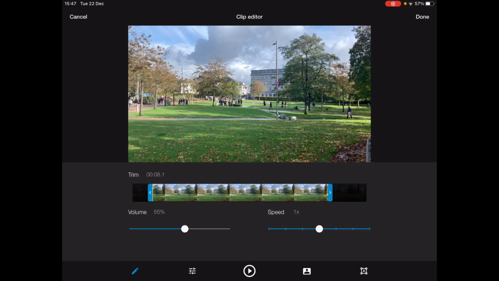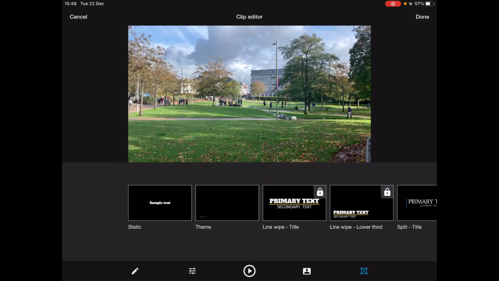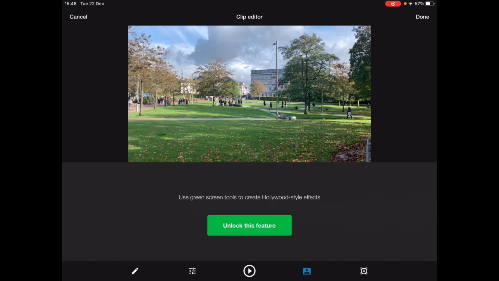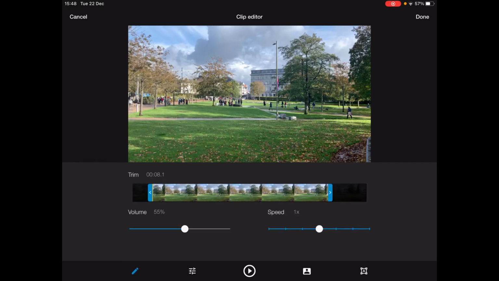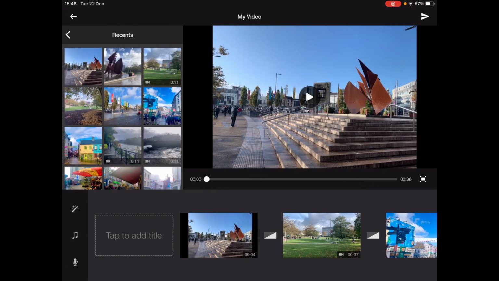If I want, I could also add text to that screen. Now this little image beside it, this icon with the person in it at the bottom pane, is a green screen, and again that's in the paid for feature. The little scales then to the left of the play button, I can choose to flip or rotate or background blur if I wish. And then as well, there's the editing feature on the very right hand side at the bottom. So once I'm happy with that, I'm going to tap on done.